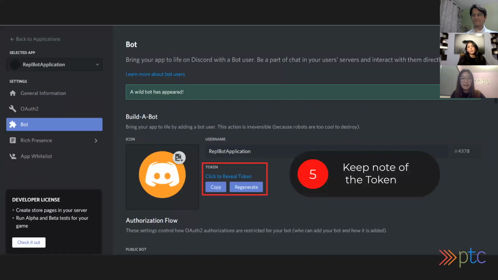And another thing to take note of is the bot's token. This can be easily confused with the client ID, but one way to distinguish between the two is that the client ID appears when you click the General Information tab on the left-hand menu, and the token can be accessed by clicking the Bot tab on the left-hand menu. Please don't close this tab in your browser because we'll need this later.